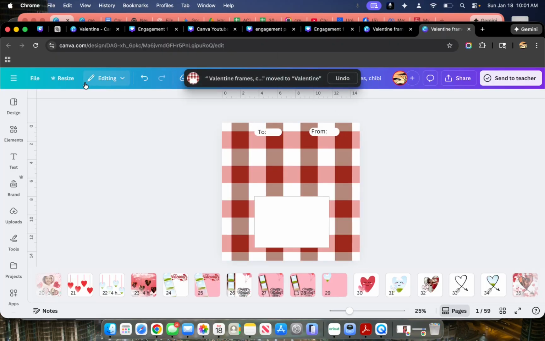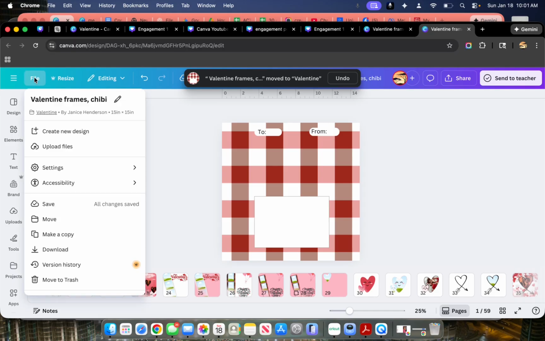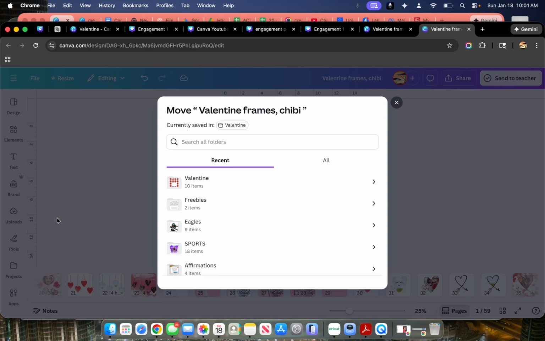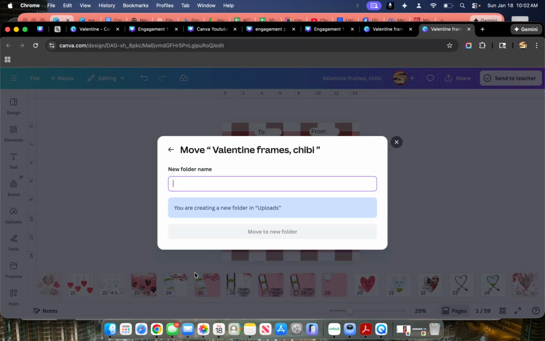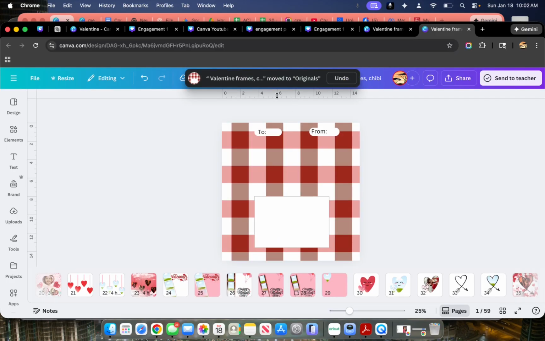Another thing that you can do, let's say you want to keep all your originals together. You can go to File, you can go to Move, and you can go to Upload because that's where all your files are. And you want to create a new folder. You click here, and I'll call this Originals. All right. And I'll move, not that one.